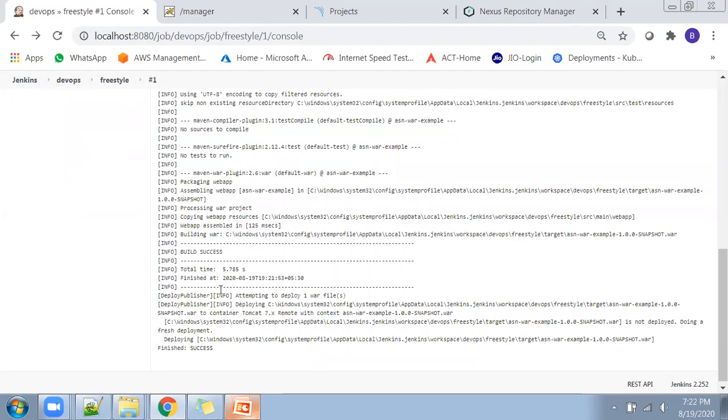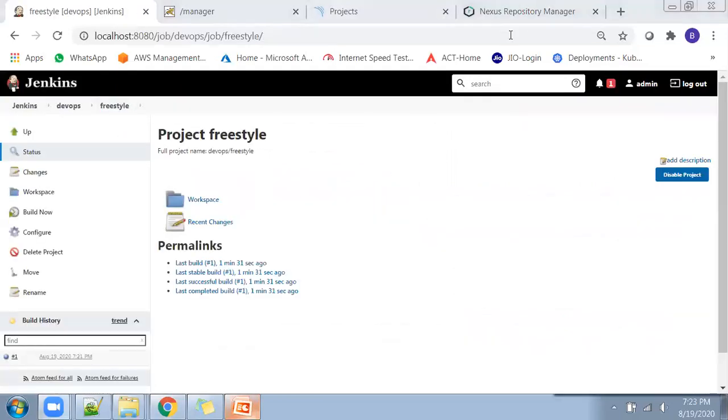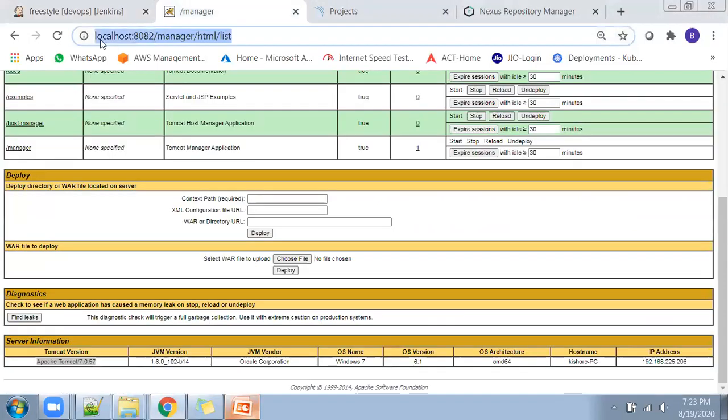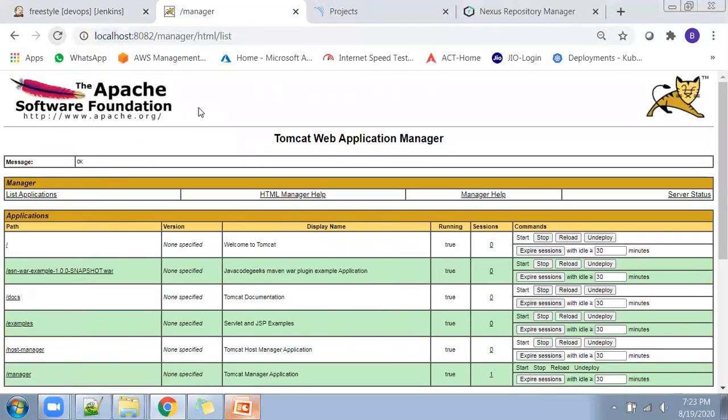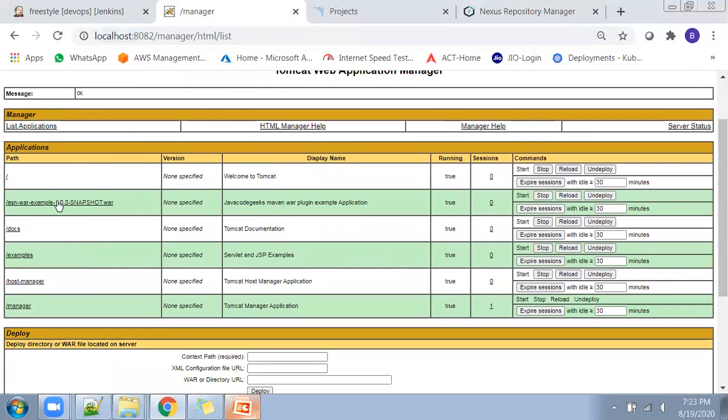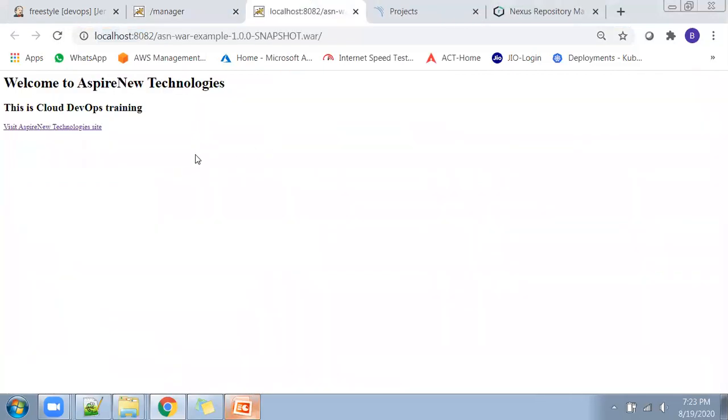And what is the third section? Deploy. Deploy means attempting to deploy one war file. What it does, it is copying that war file to Tomcat 7.x version which we have provided, and it is done. The activity is done properly, and that is why it is showing finished as success. So let me open on the Tomcat and show you. So I will reload the Tomcat page and see, I can see war file is properly deployed. If I open the new tab, I can see the Tomcat.